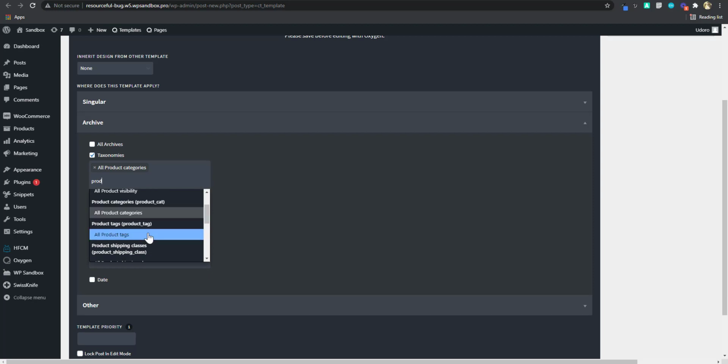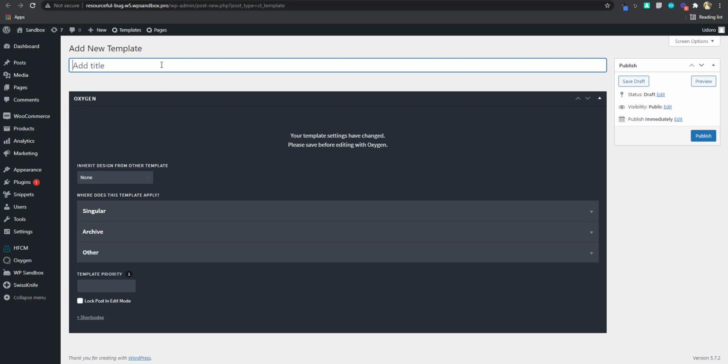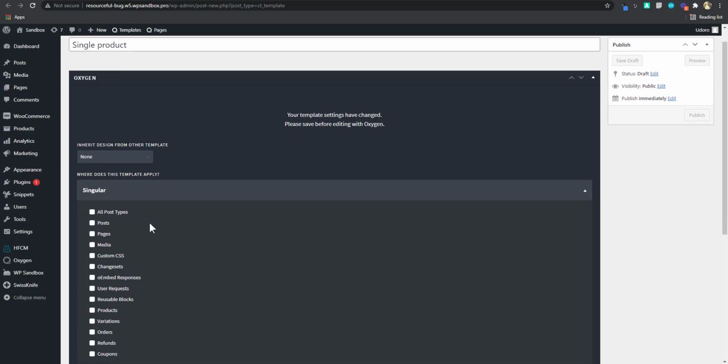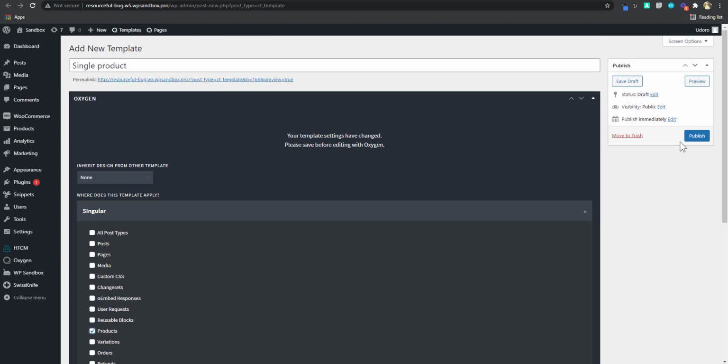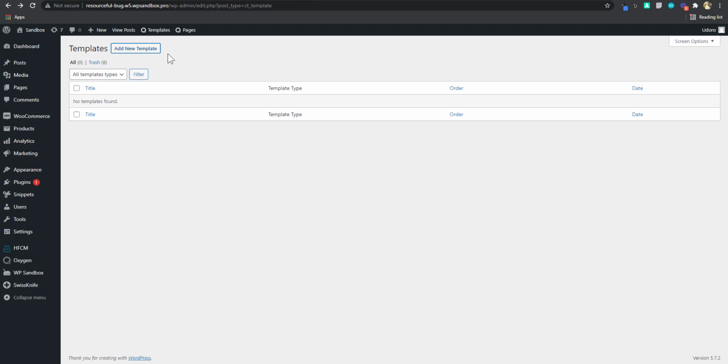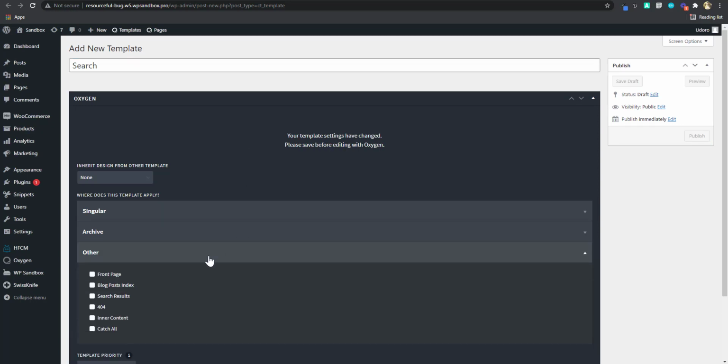Okay. All right, so I'm going to publish that, and then the next one, I'm just going to create the single product template, and that one will just go to the singular, and then we're going to choose products, and then we're going to publish it. All right, so we've created that. And then one more template that we're going to add will be the search template. Okay, we want to have a search template, and that would just be the search results.